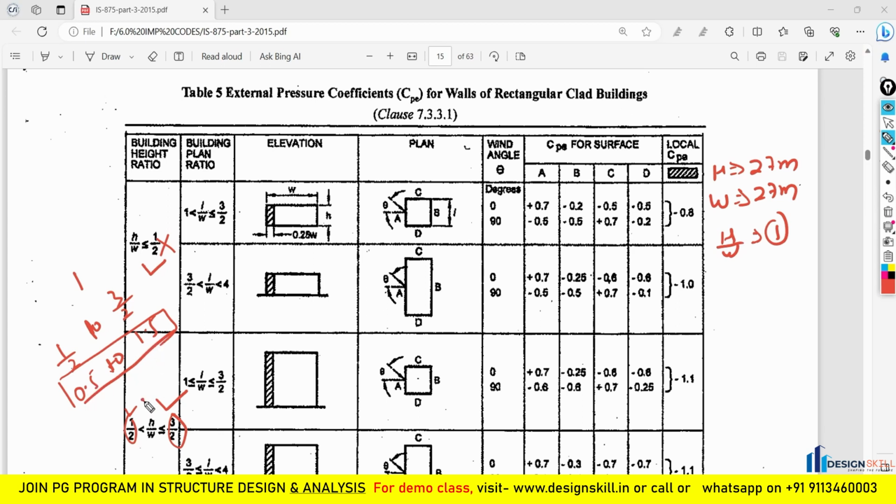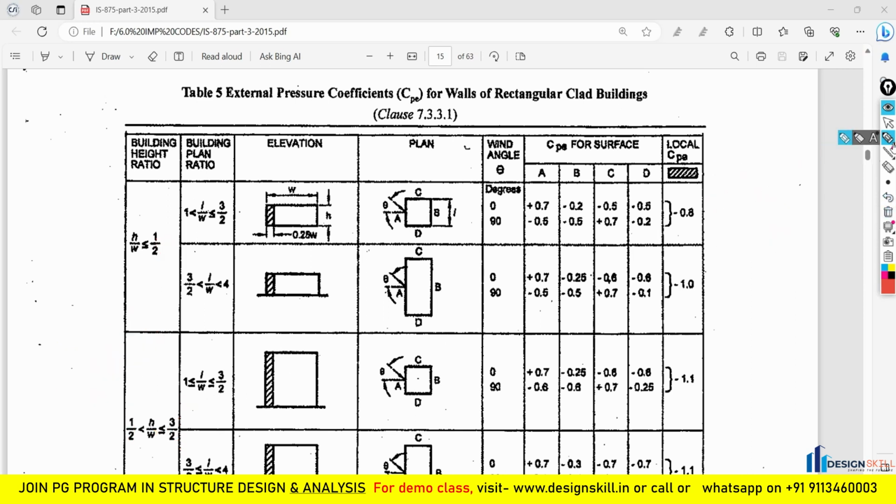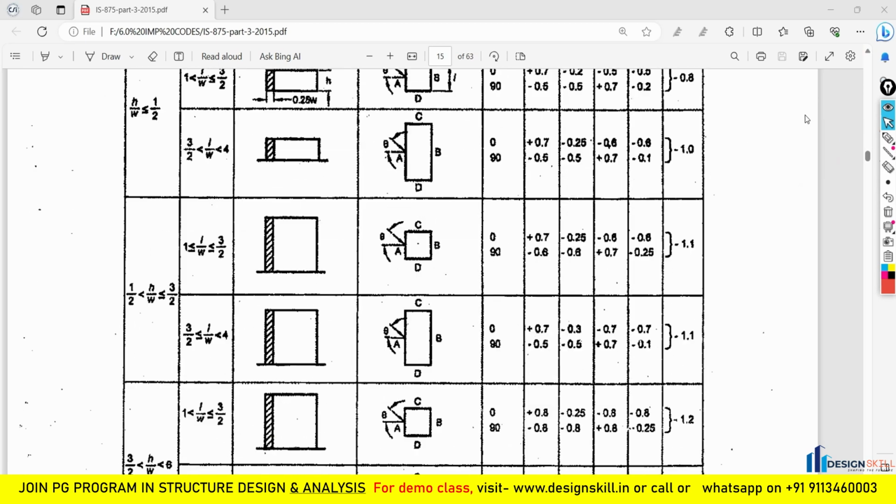So we have to look at this particular table now. We will not see this one, we will jump directly to this one. Now after finding this, we have to look at the building plan ratio. So I will close this, because we are taking this since our building height ratio is falling in this category. Now the next work is to find the plan ratio.